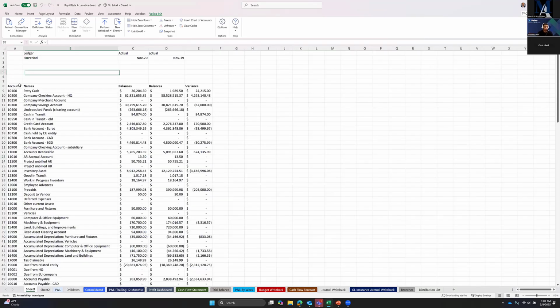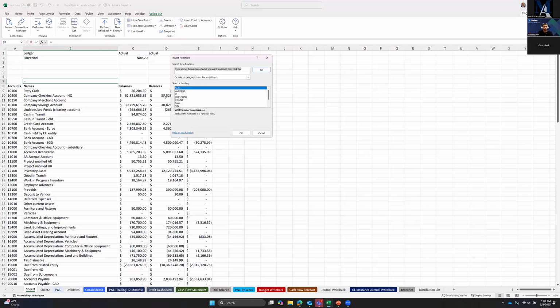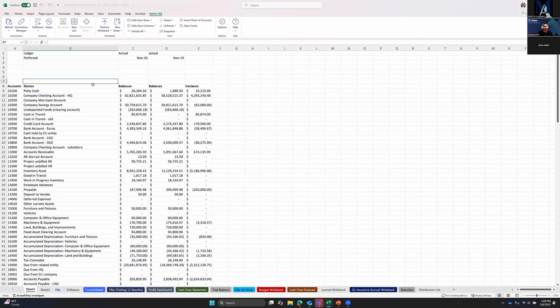Essentially, to build this trial balance, I've only used Velixo formulas. If I click on the little FX button right here and use the category dropdown, and scroll down to the end, you'll notice we've added a whole new section called Velixo NX. If I click on it, this is where all the Velixo formulas live.